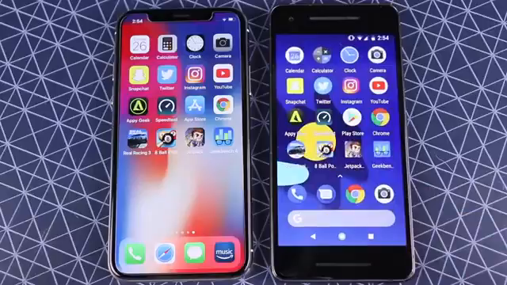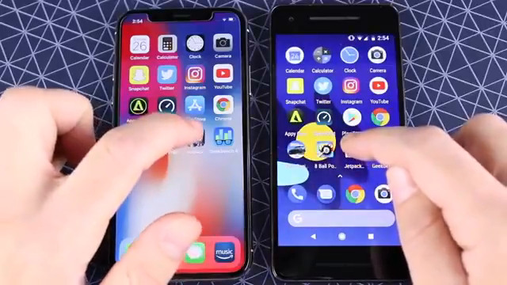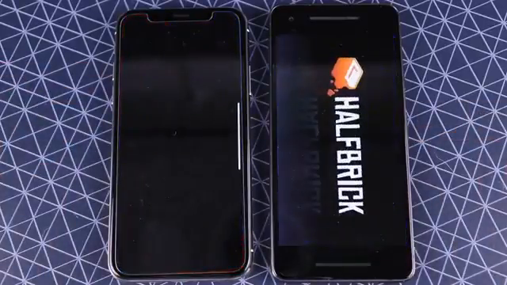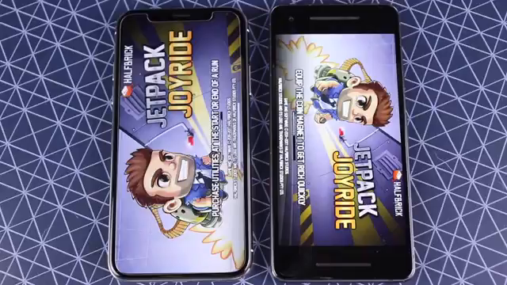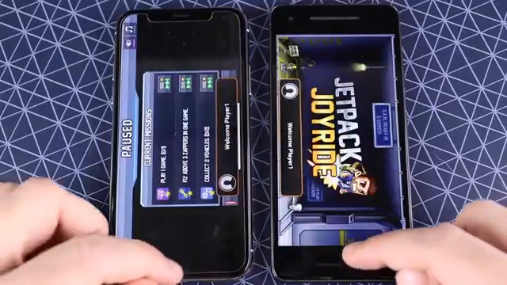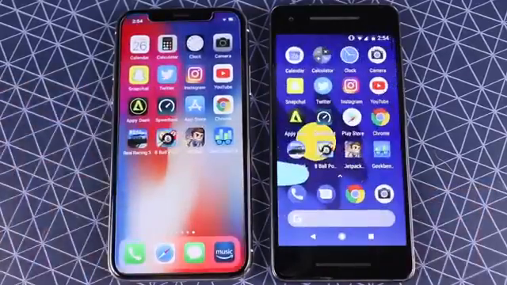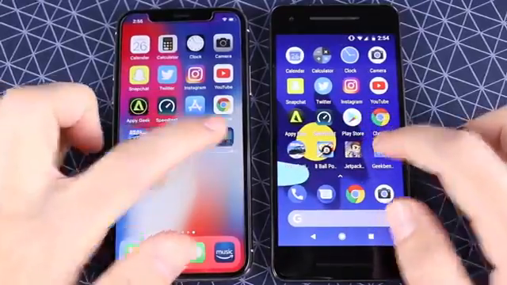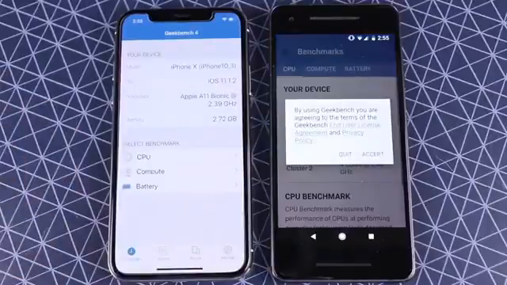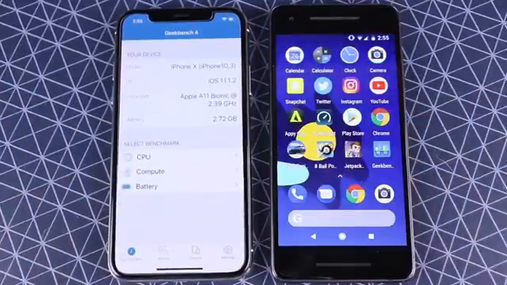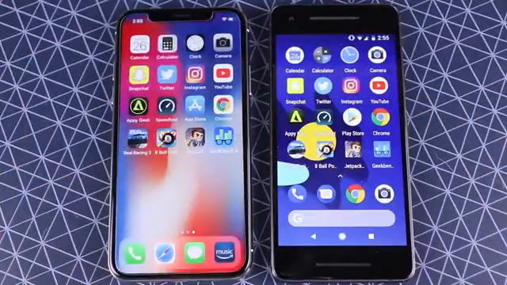Let's get into Jetpack Joyride here. And you should see which one opens first. It is the iPhone 10, is it? Yeah, it is the iPhone 10. Both of these are fun to game with though, because they both have stereo front firing speakers. Let's go into Geekbench, and you can see Geekbench does load first for Apple's iPhone 10. So pretty good stuff here overall on the iPhone 10 side of things.